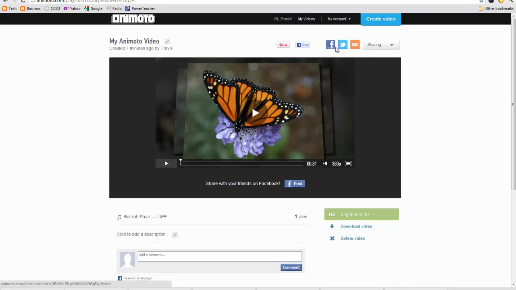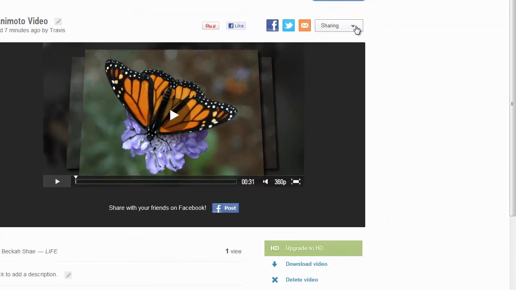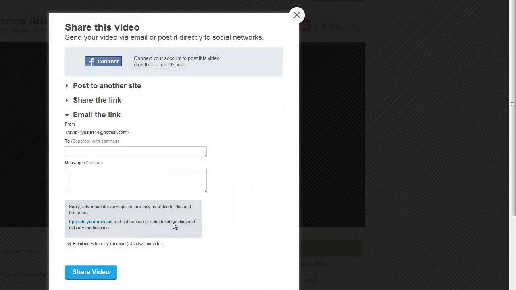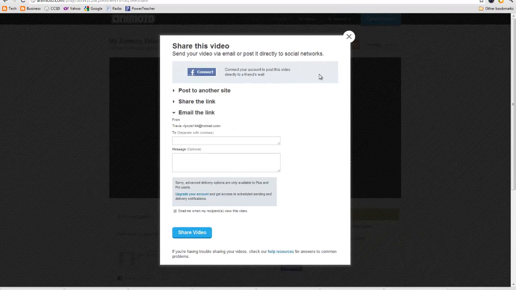There are the popular social networking sites, and I have a blog for my classroom, so I could embed that code onto my blog, which comes in really useful. Or you can email it, and this is what you'll need to do in the assignment, is to email this to the instructor. So you'll click on that and you'll be able to email that.